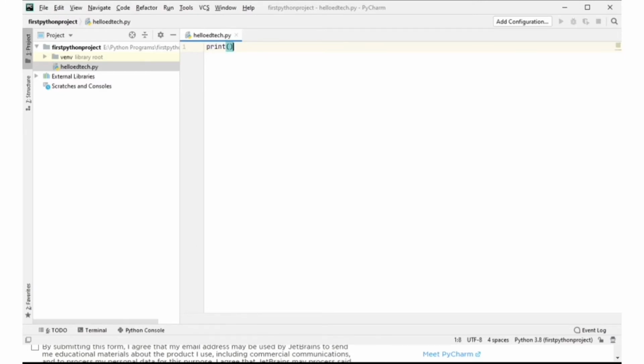This is what a printf in C would look like, but here it is very simple. It is print, and in that you can use double quotes or single quotes. I'm using single quotes and I'm writing hello ED Technology family. So this is my first program. I'm writing hello world. I'm calling you guys my family, the people who are watching.